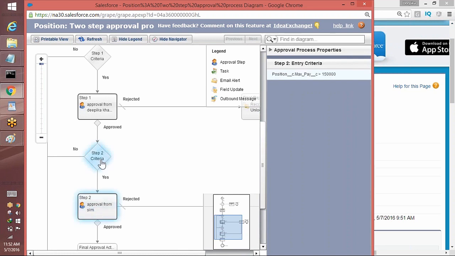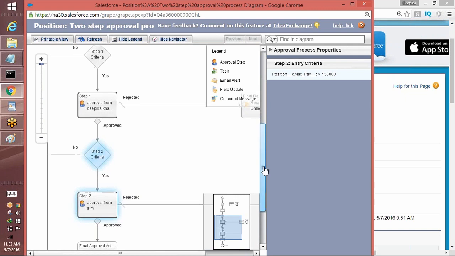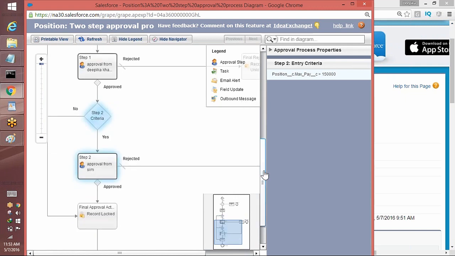If they do not meet the criteria, let's say the record is only 140,000, that means only Deepika has to approve it. It is greater than 120,000, so Deepika needs to approve it, and it is less than 150,000, so everything else will automatically be approved. SIM does not need to manually approve it. Let's say the record is 170,000. The first criteria is greater than 120,000, so it needs an approval from Deepika. If Deepika approves it, then it will go to SIM because it is greater than 150,000 also. Then SIM will decide whether to approve or reject it.